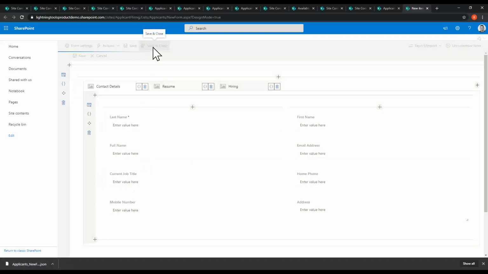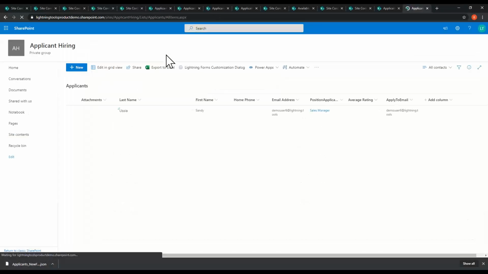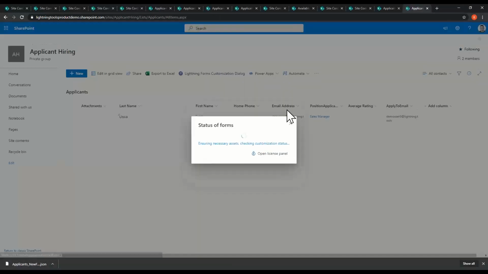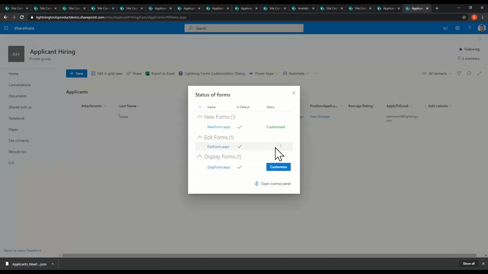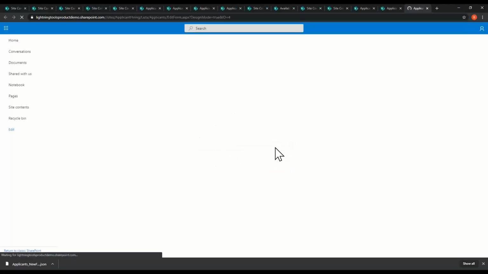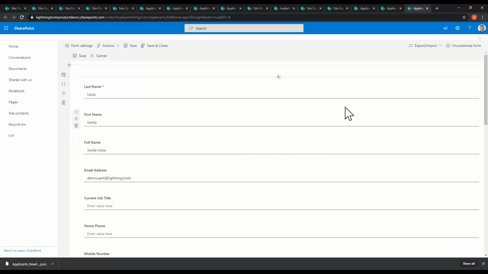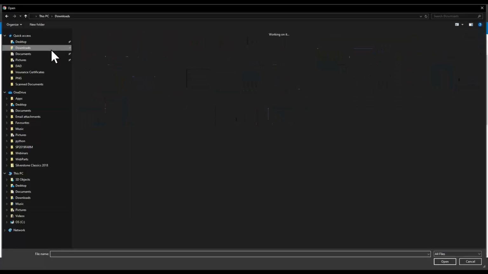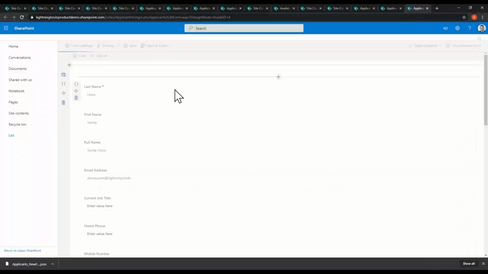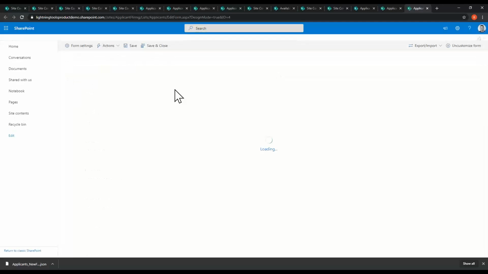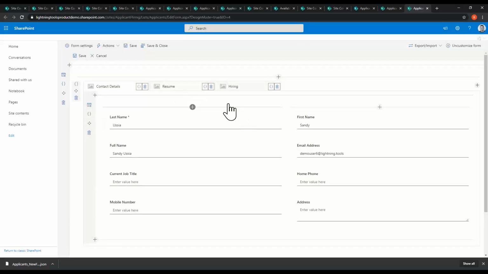And we'll just save and close this, and we're going to import that into the edit form so that we get the initial experience of that layout. So as we go through and edit the applicant form, we'll go in here and choose import form. And from my downloads, let's just grab one of those. And there we go. We've got that same design now on the edit form, which has saved us a great deal of time.